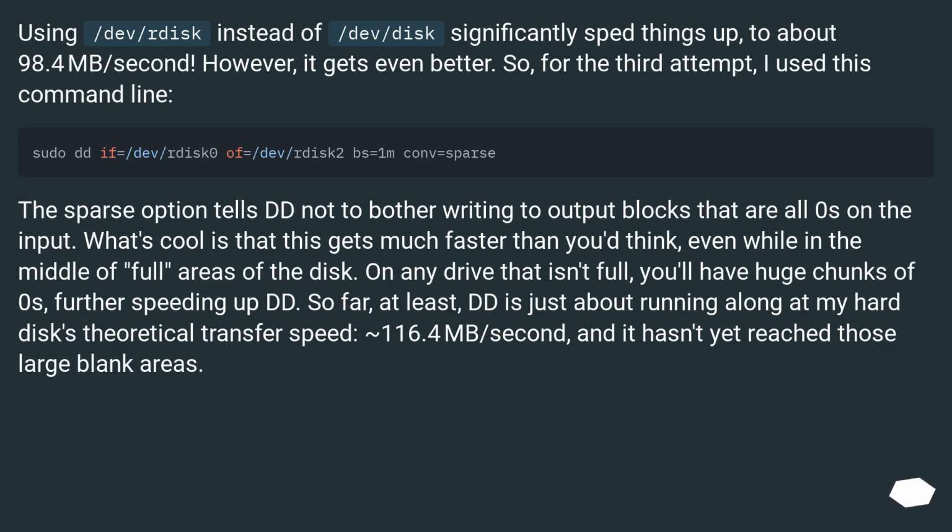However, it gets even better. So, for the third attempt, I used this command line. The sparse option tells dd not to bother writing to output blocks that are all zeros on the input. What's cool is that this gets much faster than you'd think, even while in the middle of full areas of the disk. On any drive that isn't full, you'll have huge chunks of zeros, further speeding up dd. So far, at least, dd is just about running along at my hard disk's theoretical transfer speed, 116.4 MB per second, and it hasn't yet reached those large blank areas.